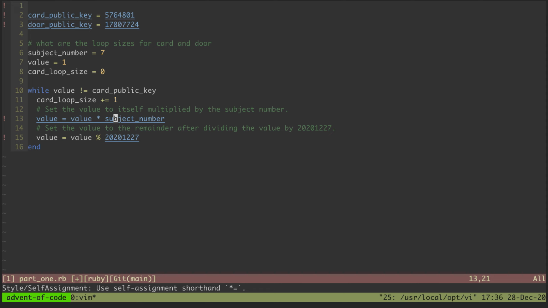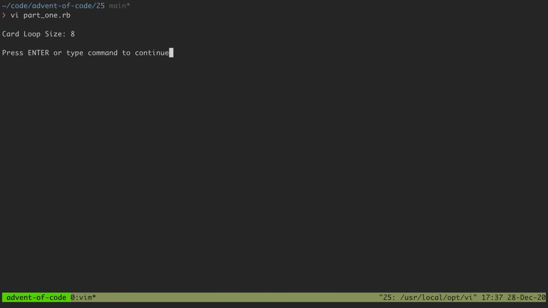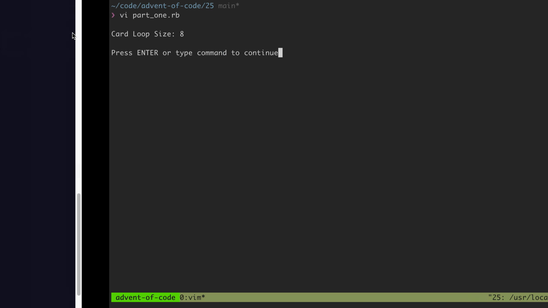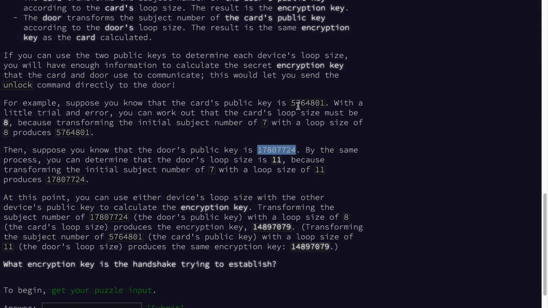What's it saying? Oh, it wants to do the self, I see. Multiply equal, that's fine. And I'm kind of curious if we run this, if we can get the correct card loop size. It runs, we get 8, and I think, yeah, the card's public key, 8.